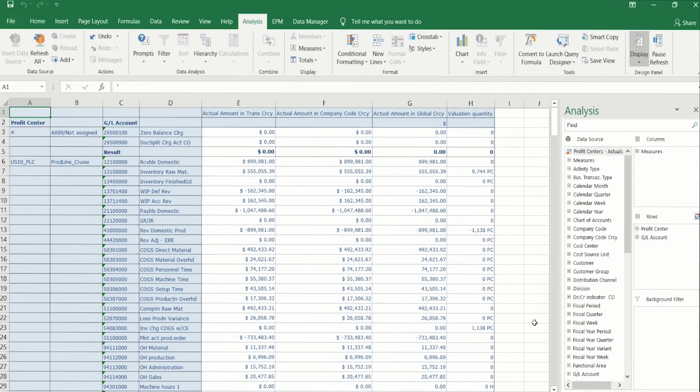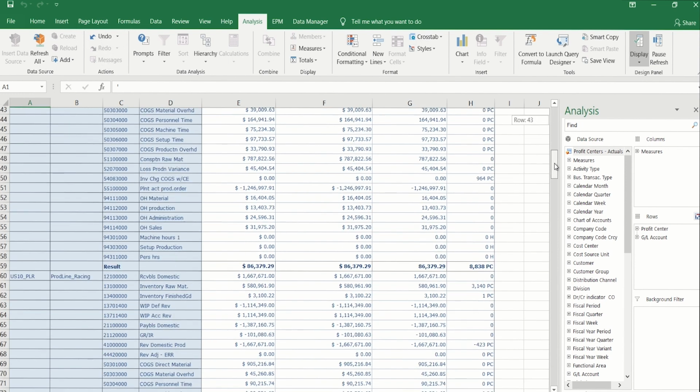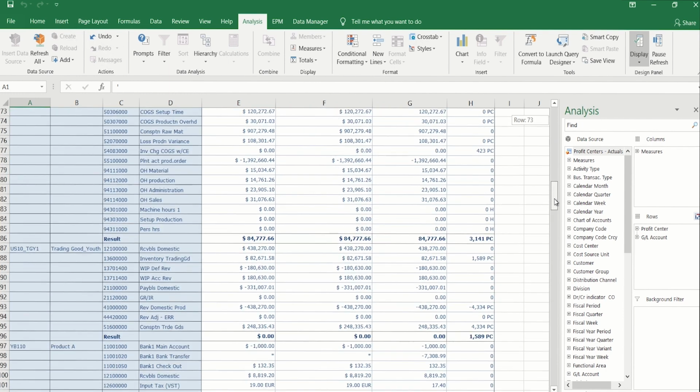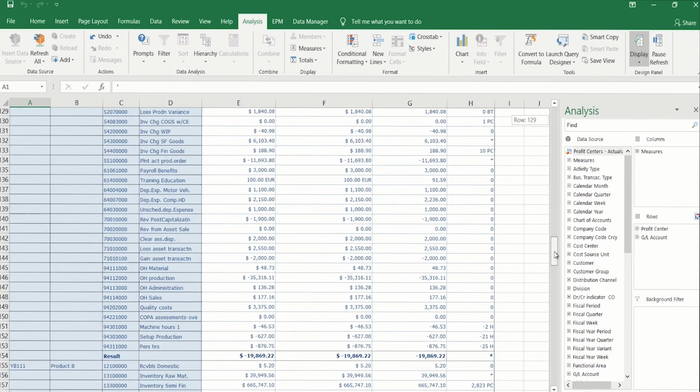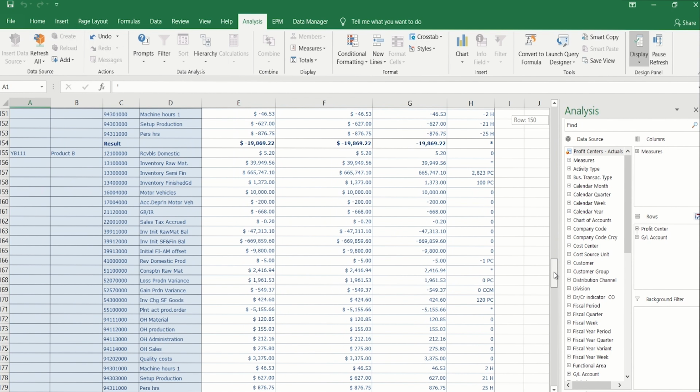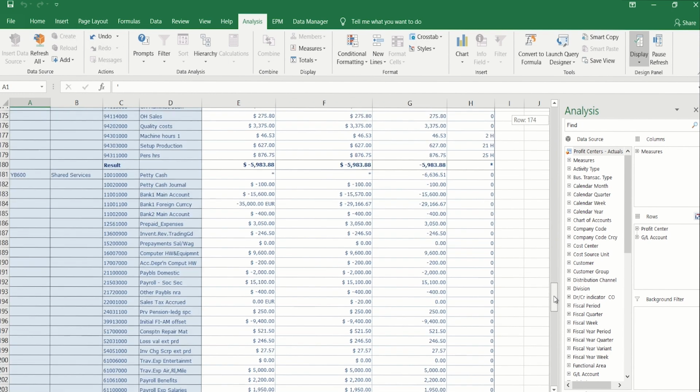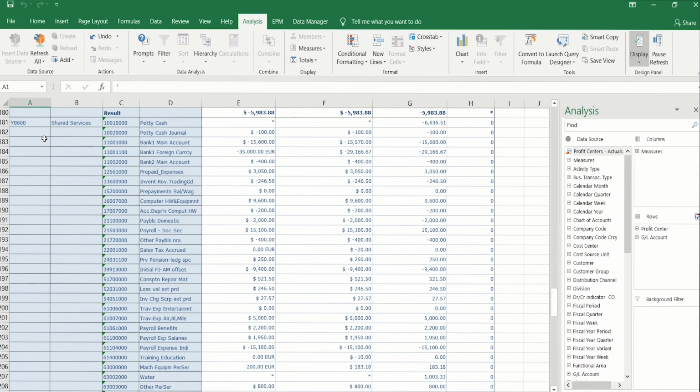So here, you can see there are lots of profit centers. I see a profit center US 10 PLC. If I scroll down, I see more profit centers. Whereas demo user 4, a non-executive user, can only view one of the profit centers, YB600, which is a shared service corresponding profit center.